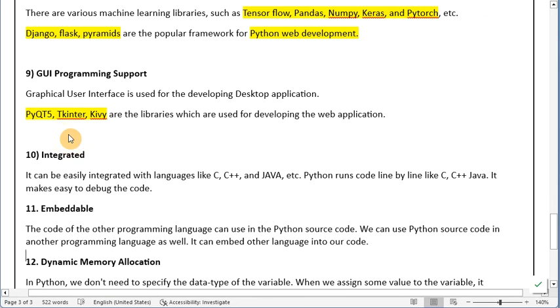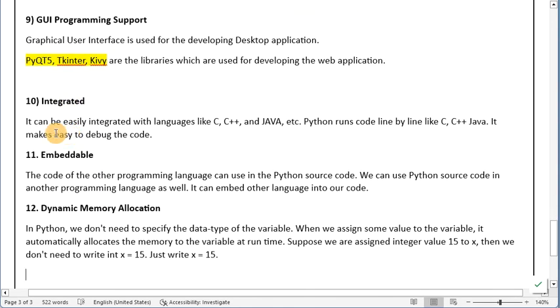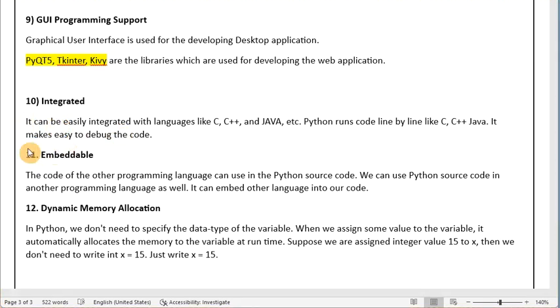Now the next point is integrated. Integrated means the Python code can be integrated with other programming languages as well. That is why it is called integrated. Means if you are developing a web application with the help of Python, or you are creating any Android application, there you can create an API with Python, and you can call that API in your application as well. The next important feature is embeddable. It means we can embed the code of other programming languages in the Python source code. So in the Python source code, we can use other programming languages' code. That is why it is called embeddable.